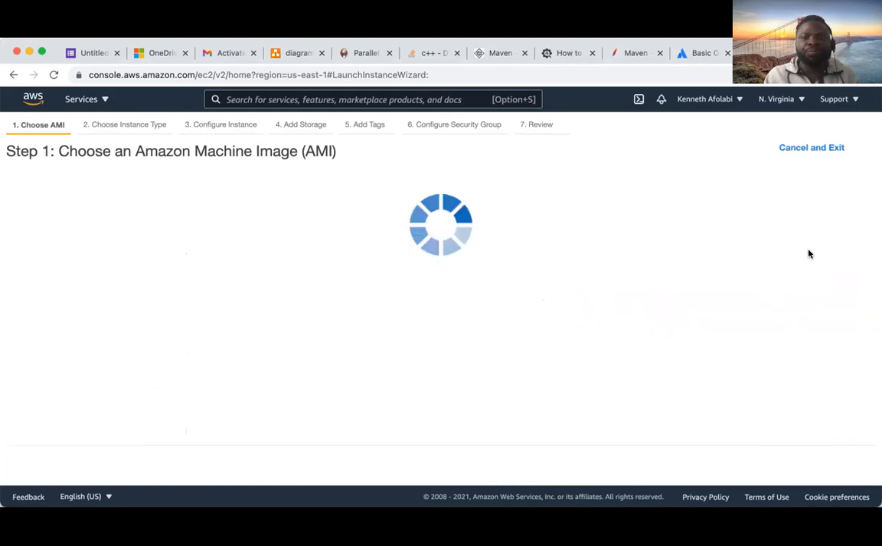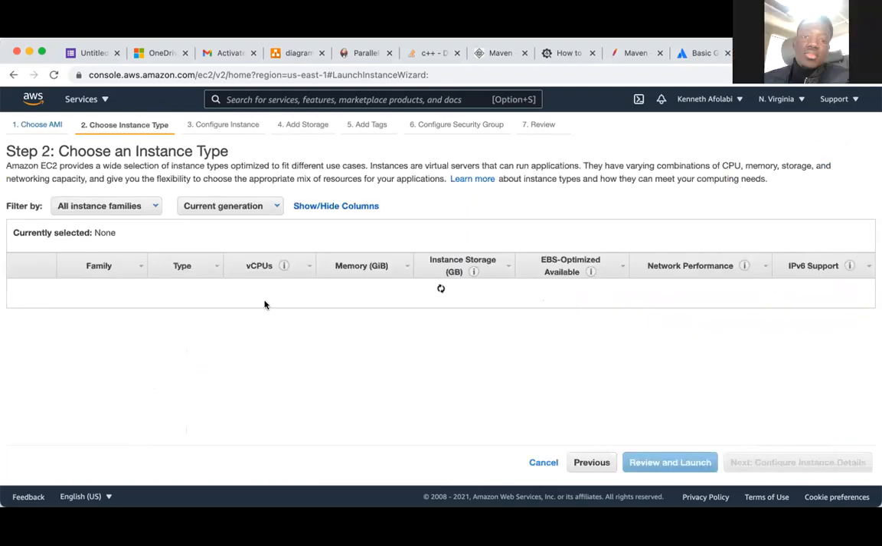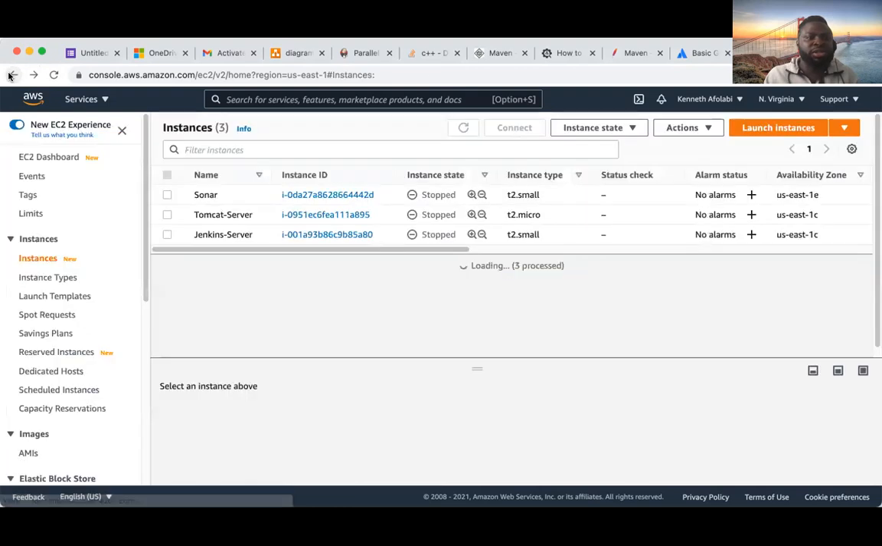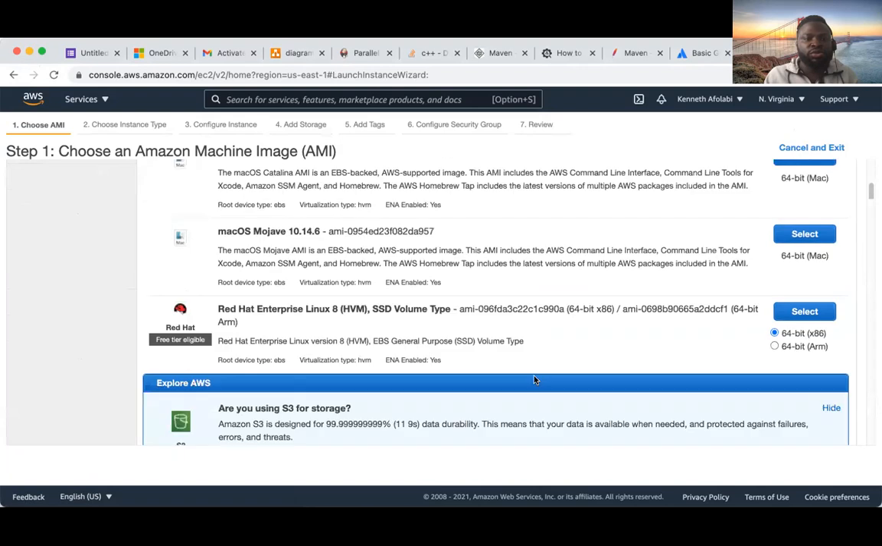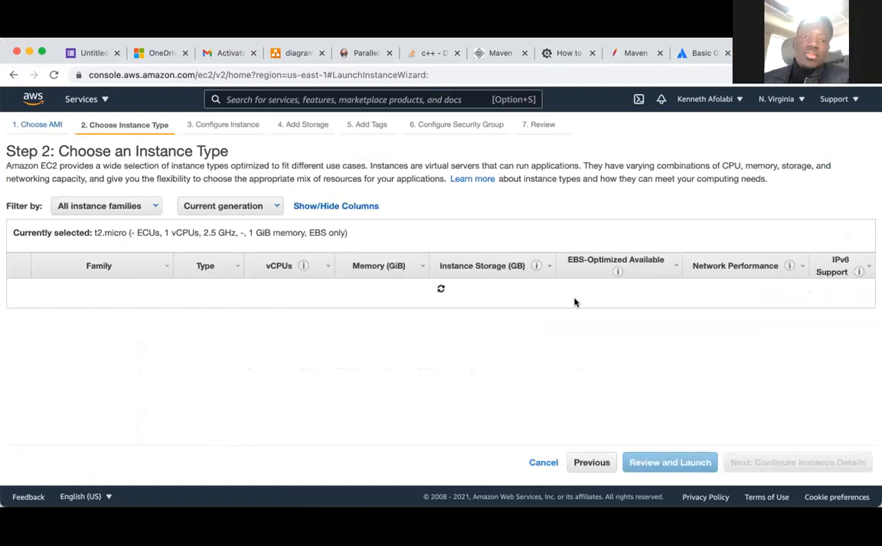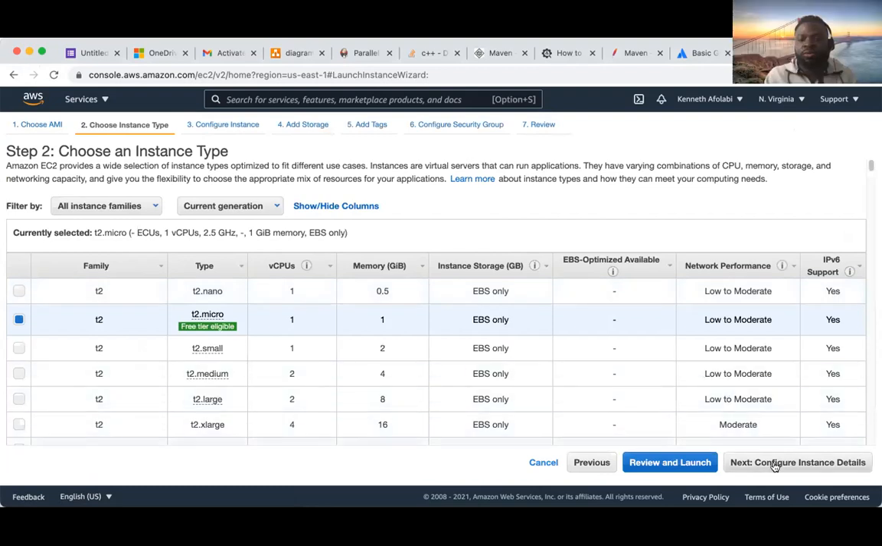Can I work with the Ubuntu one we created? Yeah, you can work with that. Let's just work with Ubuntu to keep it simple. It could be any one. They work the same way.